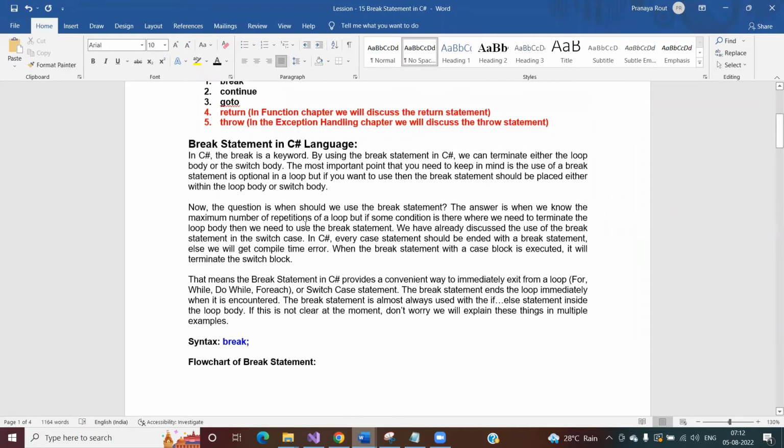Now the question is, when should we use the break statement? We know the break statement importance. If we are using the break statement inside a switch, then once the matching case block is executed, it will terminate the case. But what is the use of a break statement inside a loop? The answer is when we know the maximum number of repetitions of a loop, but if some condition is there where we need to terminate the loop body, then we need to execute the break statement. So what it means, my loop is going to execute for 10 times.